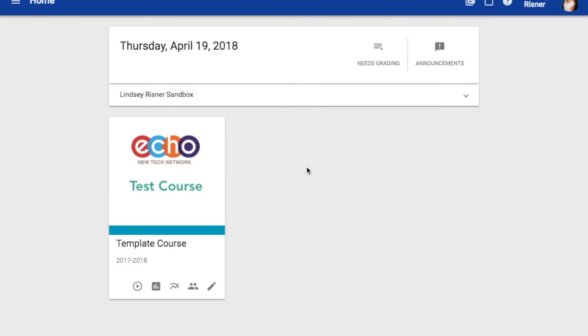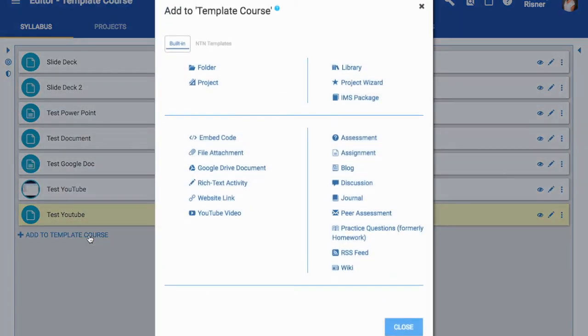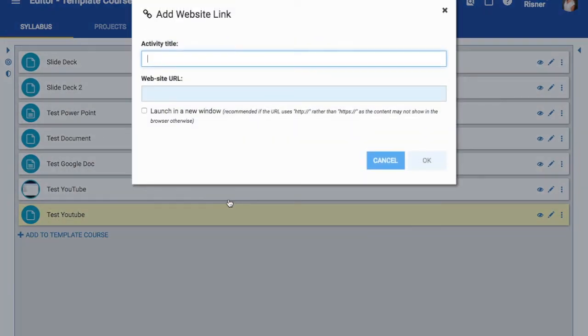Let's take a look at embedding a website into your Echo course. Sometimes we build courses and want to add a link to a helpful website. Echo allows you to link a website in, and then the website will actually live within your Echo course instead of redirecting your participants outside of Echo. So first, you will want to enter your course using the editor tool. Click the Add to link, and then select Website.